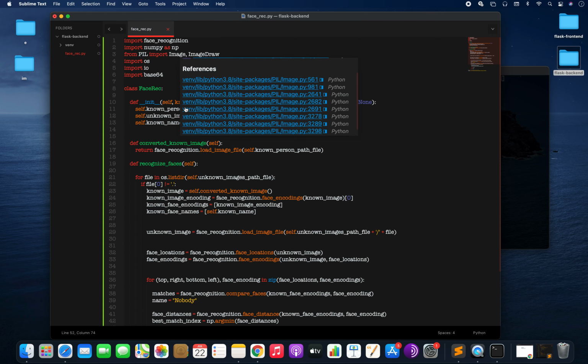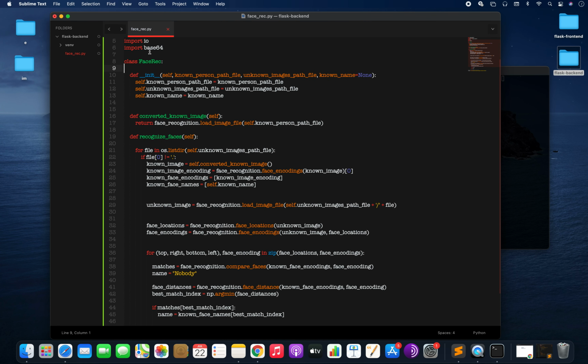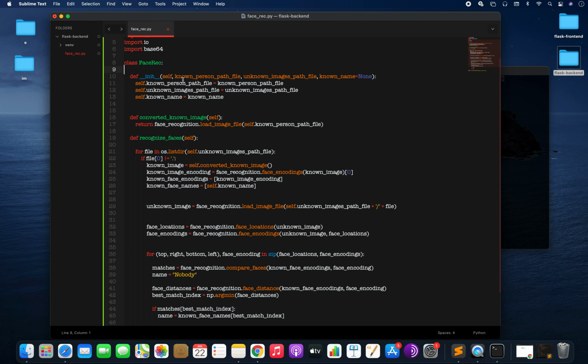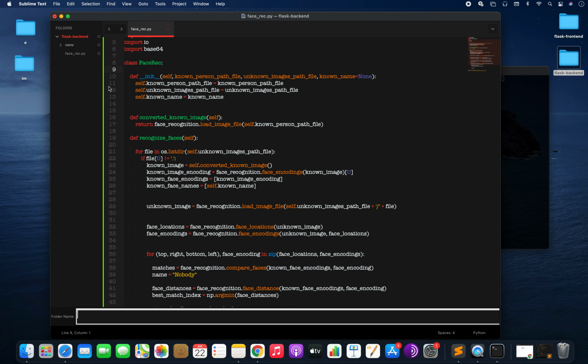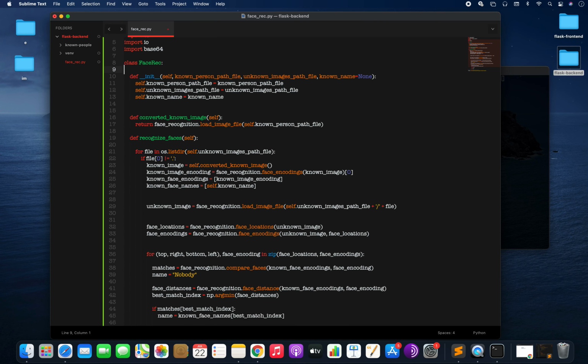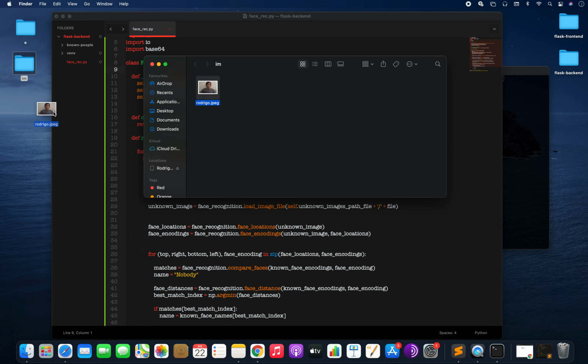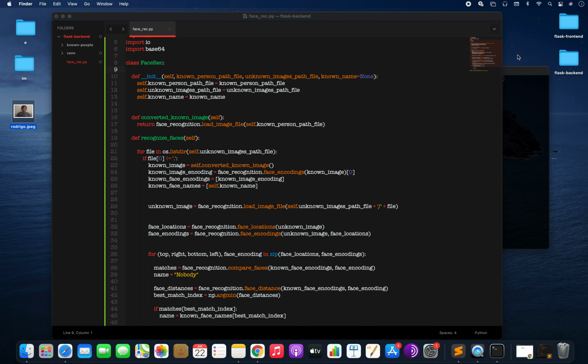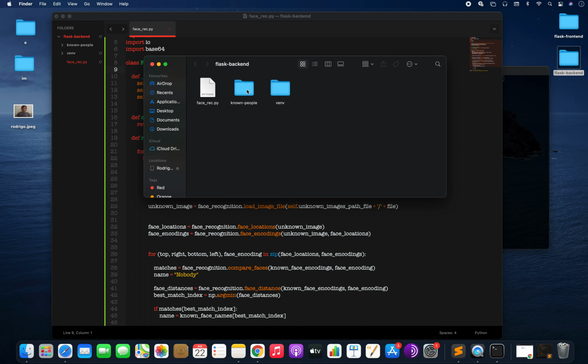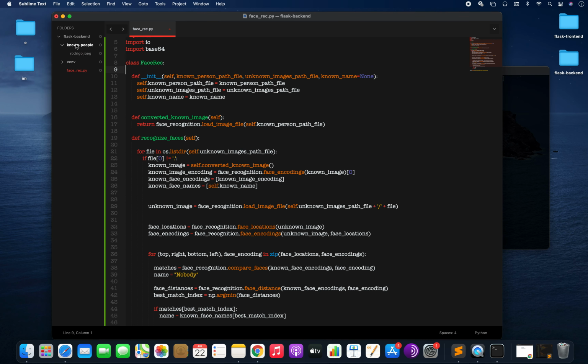So we're creating one class called facerec, and inside of our init, we have known person path file. What this does is we're gonna create a folder. Let's just create it right now so we don't forget. Named known people, and inside of the folder we need to give a picture of a person that we know. In this case, I'm gonna put myself as an example. So if you see here, we have our picture, and let's put it inside of known people. So okay, we have here the picture.